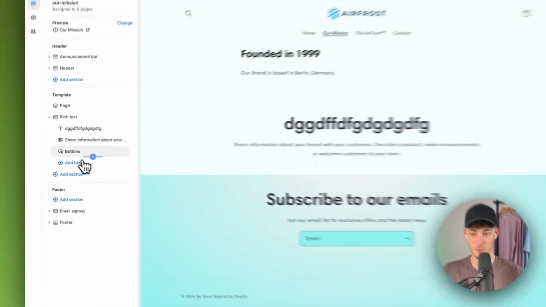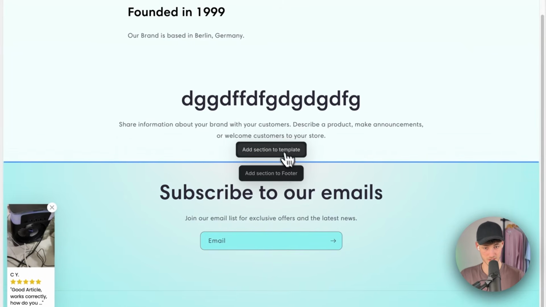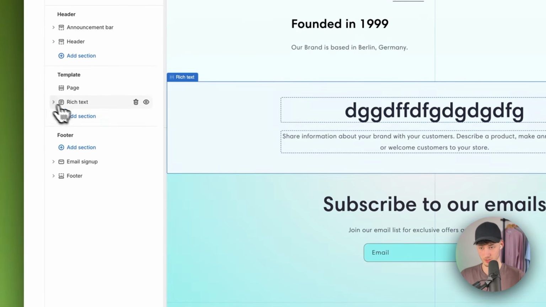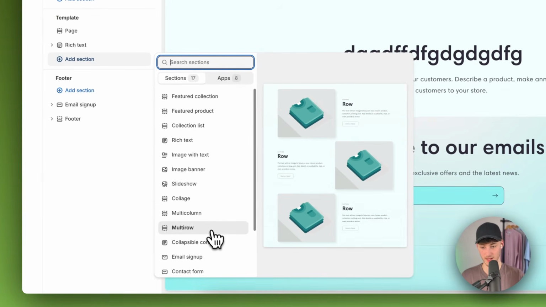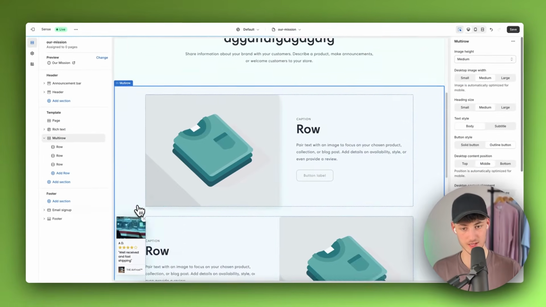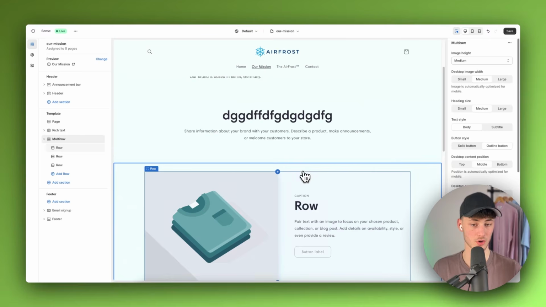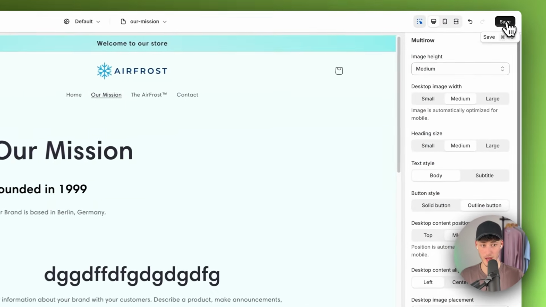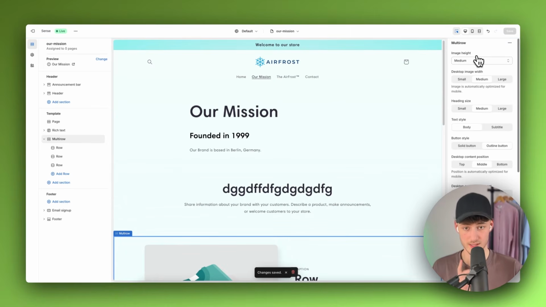We can now repeat this by adding other blocks or other sections onto this. Let me show you this right here on the left, add section, and then we can add whatever kind of sections we want. For example, we can add a multi-row section onto this, and you will then just have to customize this depending on your own likings. But for now, I'm going to save this, and we still do have one step left.